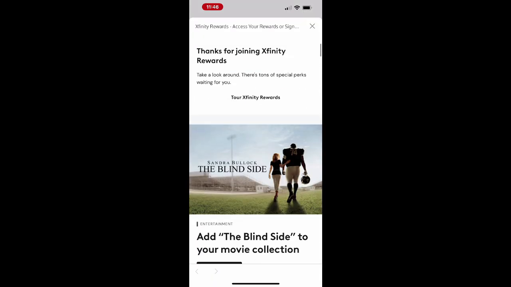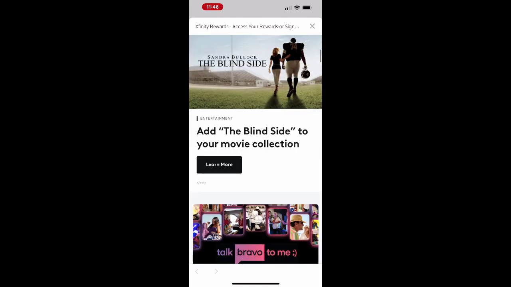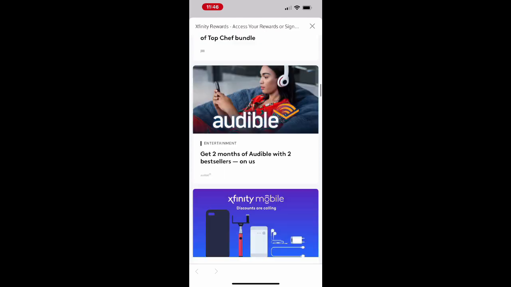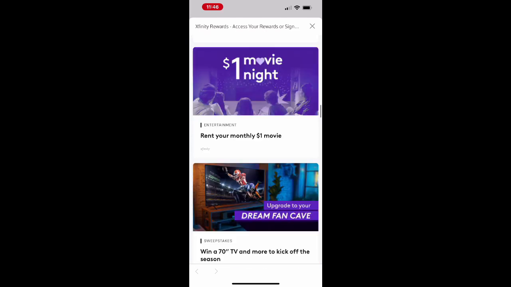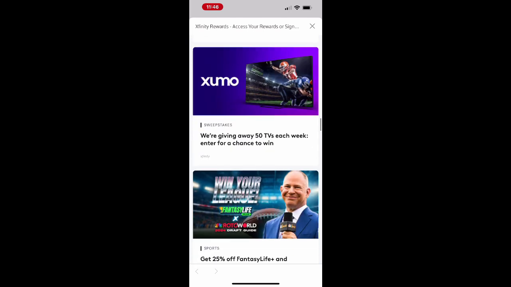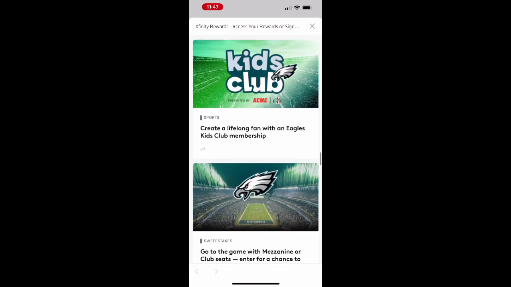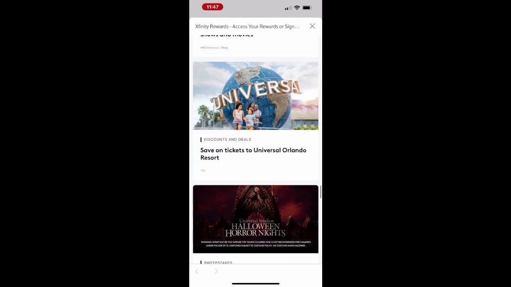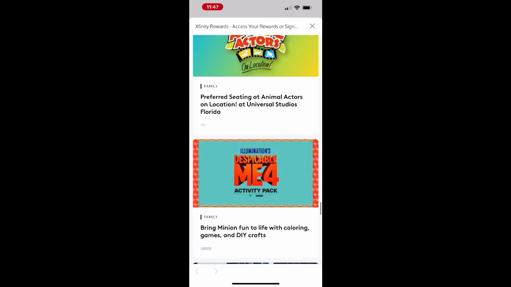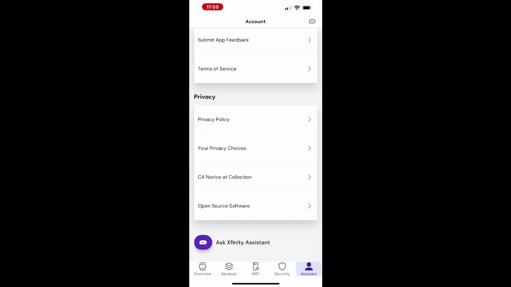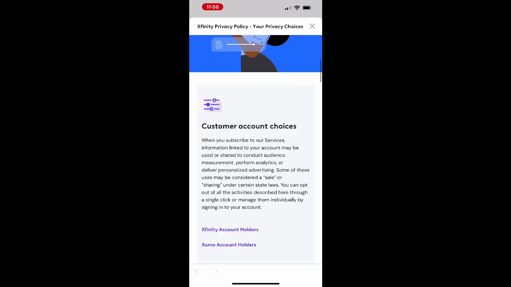Tap on View and Manage Rewards to check your current eligible Xfinity rewards and use them. Xfinity offers rewards in various categories like entertainment, sports, merchandise, and more. Check the rewards frequently to take advantage of the discounts and deals offered by Xfinity. In the account section, you can also review the privacy policy and explore your privacy choices in detail.